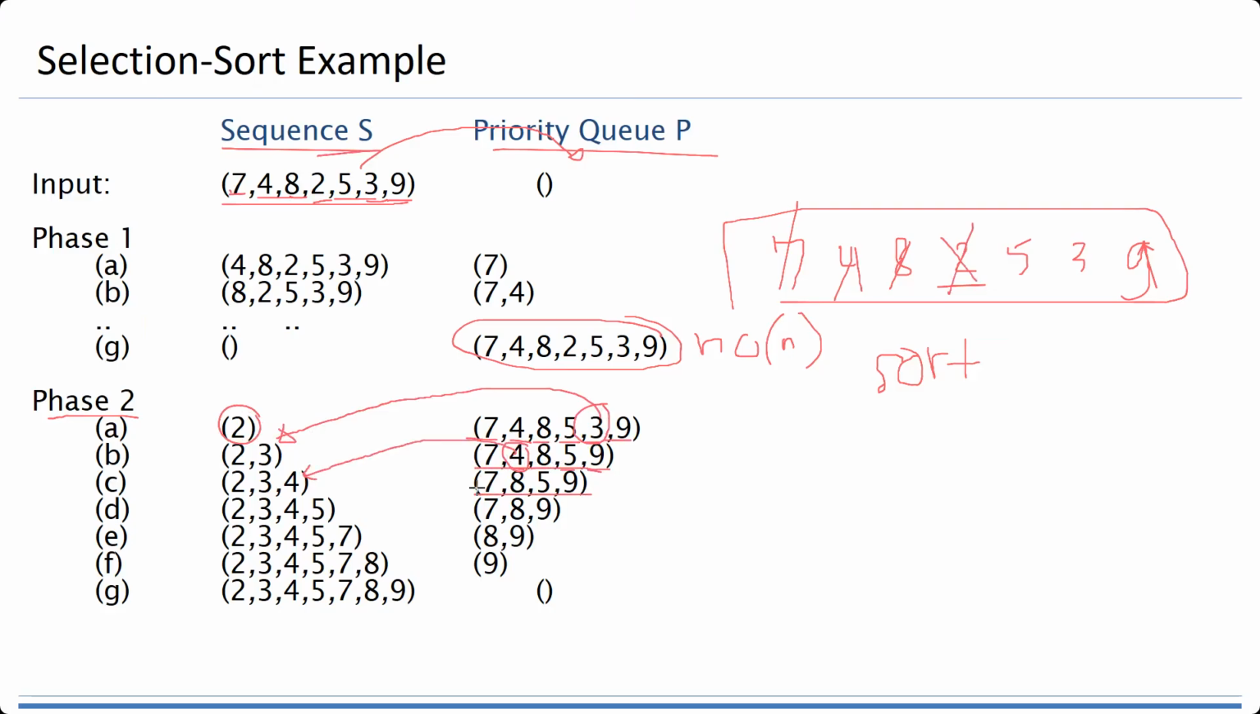And the remaining will be 7, 8, 5, and 9. 5 is the minimum, so 5 will be inserted into the sequence. Now the remaining is 7, 8, and 9. The minimum is 7, then we go here. Then we have the remaining 8 and 9. 8 will be the minimum. It's just here. And 9, the last one, is here. So at the end, we have this sequence.